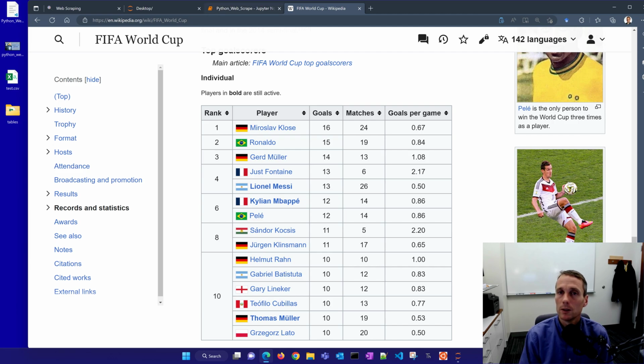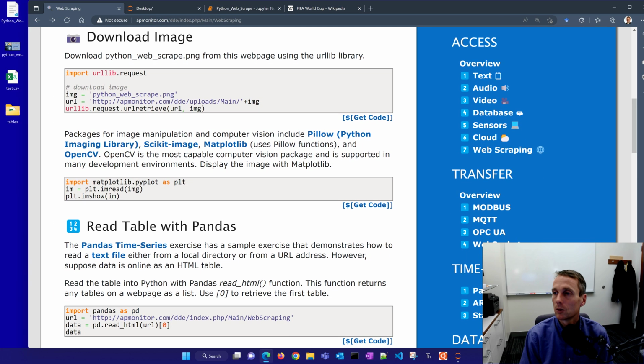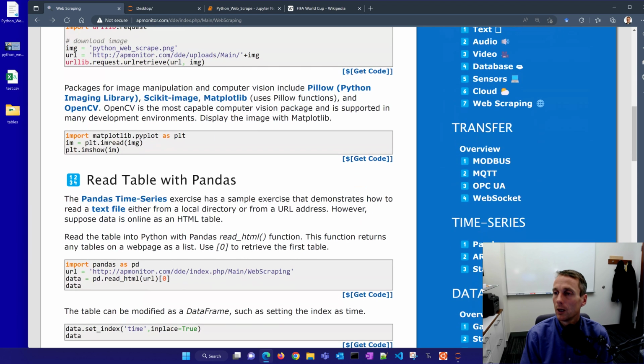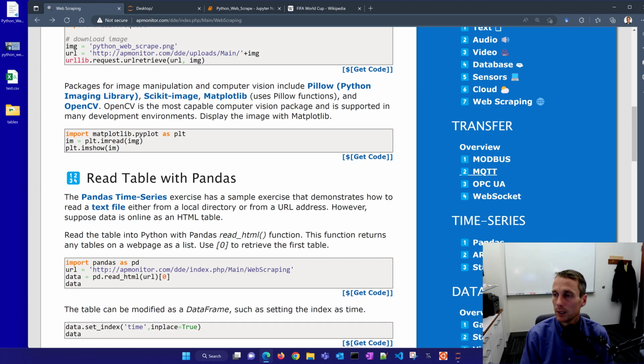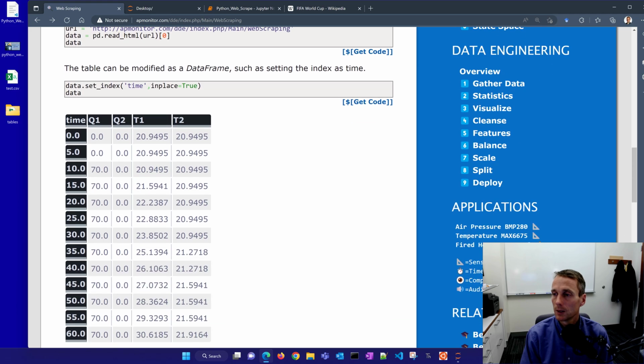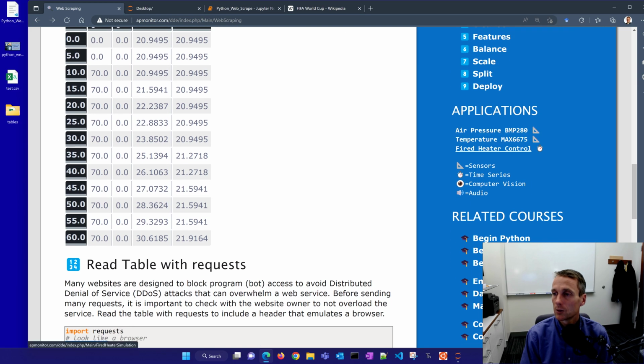I hope you've enjoyed this tutorial. This concludes number 7 in data access. We also had the Python overview earlier, and next we're going to be going on to data transfer, time series, and then reviewing some of the data engineering, and then also more applications that we'll be adding in the future.